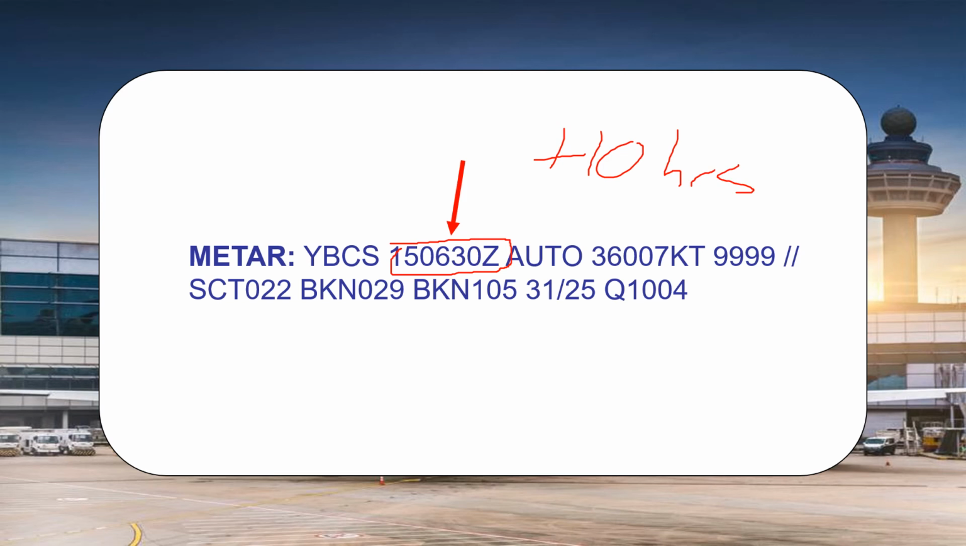We're not worrying about auto, so we go straight over to the wind speed and direction. So wind was 360 degrees at 7 knots. We then had a visibility over 9,000 meters. Okay. You will also actually see these two slashes that I spoke about before.